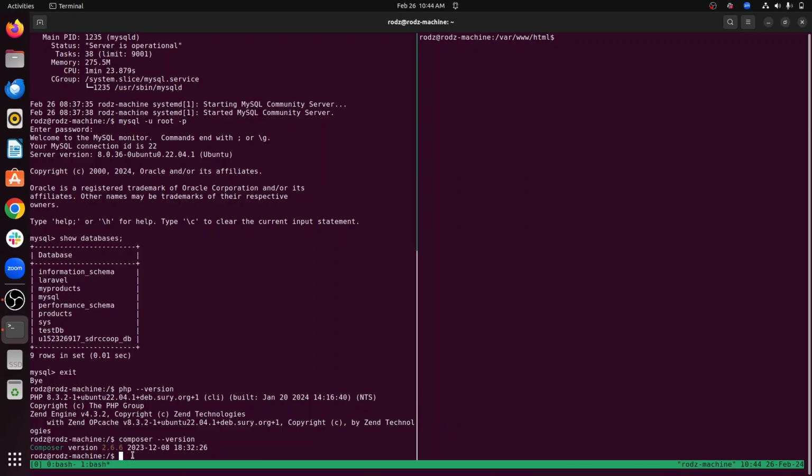Now we can go to our other terminal, and what we are going to do here is download Laravel into the default Linux web directory, which is currently the HTML directory. So what we can do here is type composer create-project laravel/laravel and say the name of our application is booking-app. Okay, so let's run that.